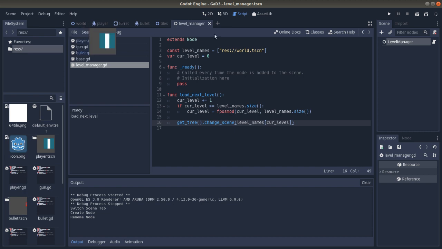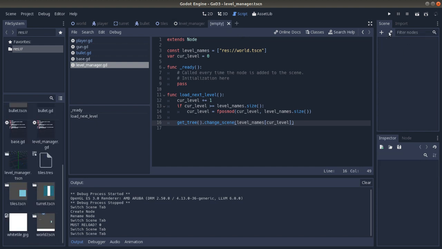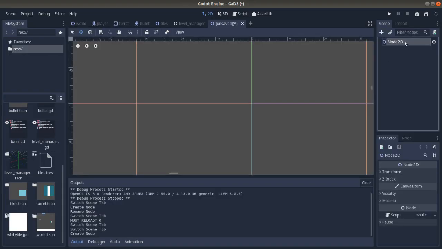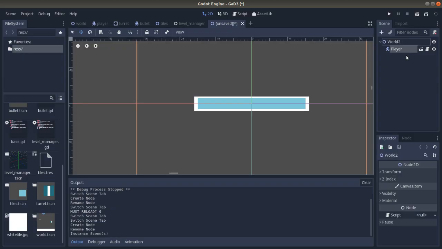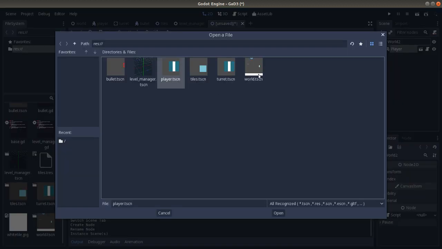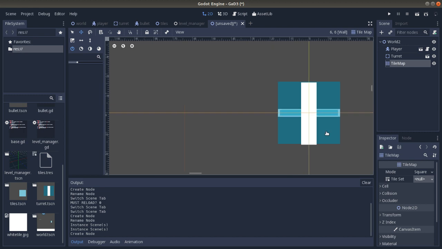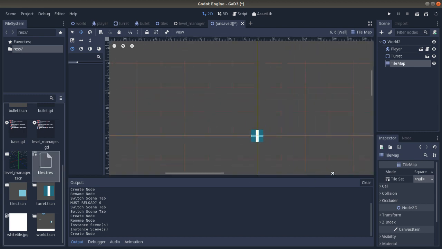So let's add one more level real quick. Can I duplicate? Oh, let's just create a new one. Alright, so this one, call it world 2, and we'll put, let's see, player, and I'll put turret and tile map. And in tile map, I'll have the tile set here.